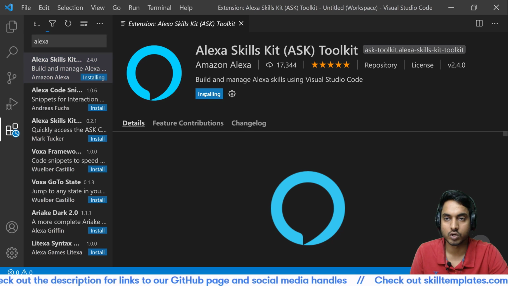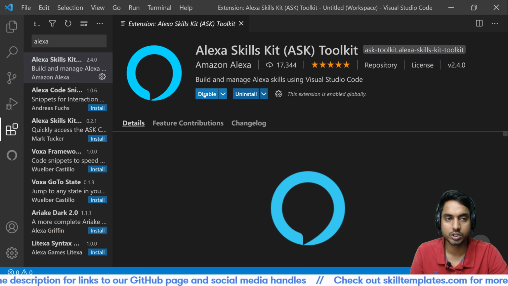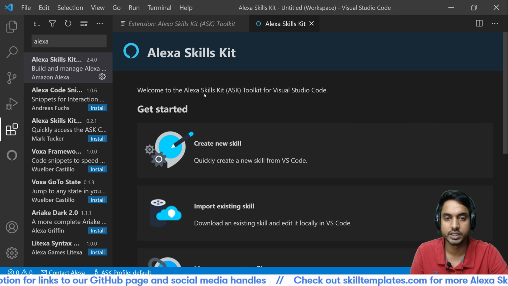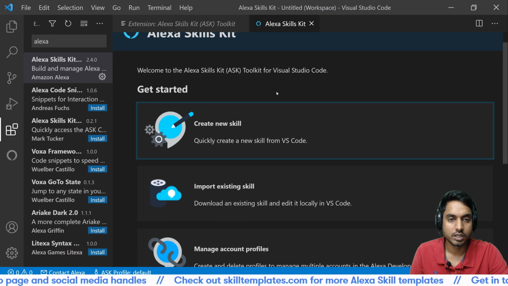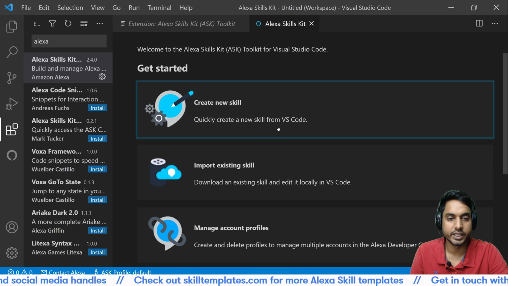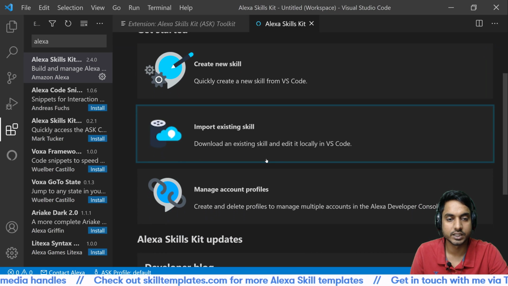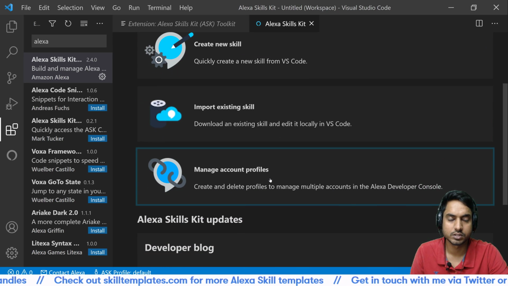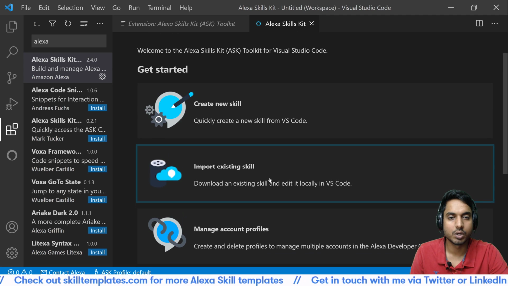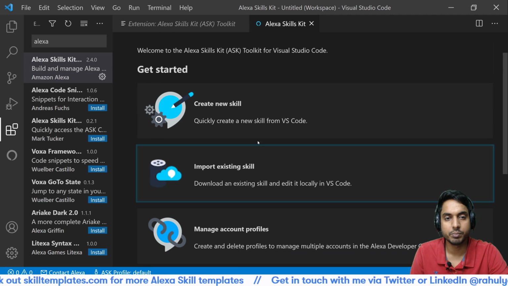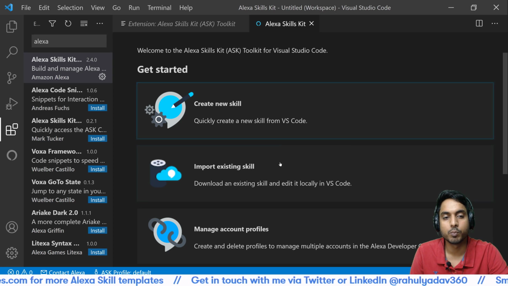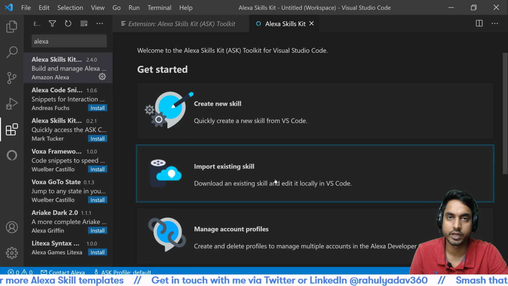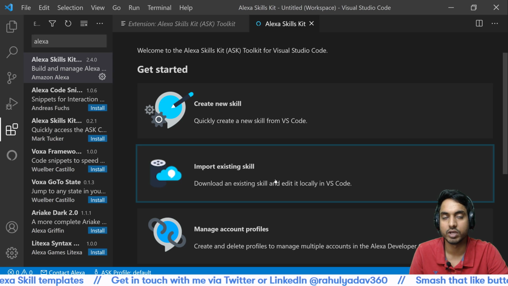So just click on install, and what this will do is basically this will install the extension on your machine. And once this is done, this gives you an option to create a new skill, import an existing skill, or manage account profiles. So what we'll be doing for this demonstration, we'll be creating a new skill. But in the future, if you're trying to import an existing skill which is already there on your console, you can do that as well.